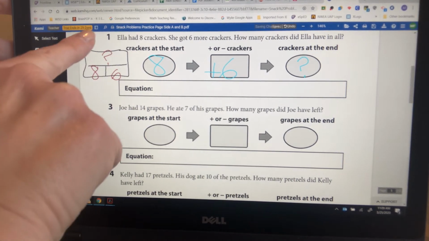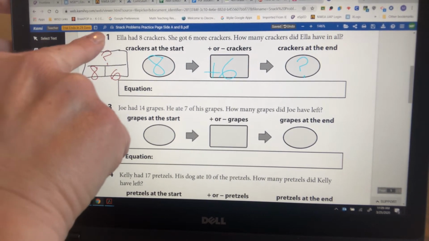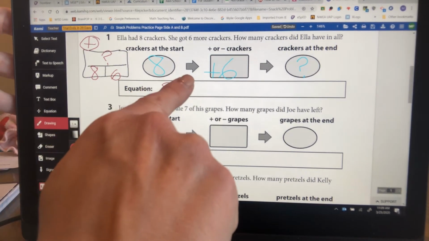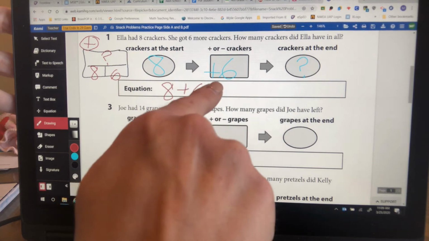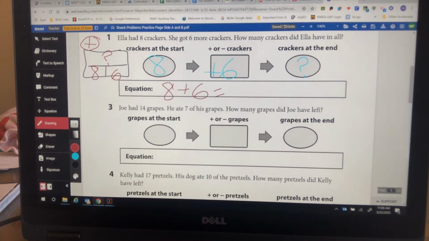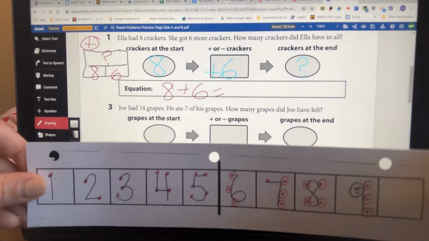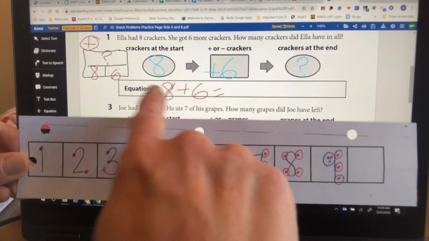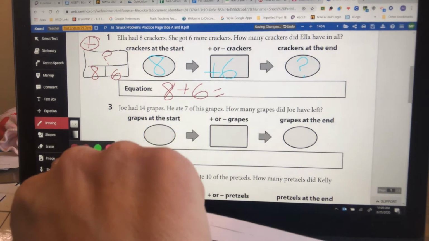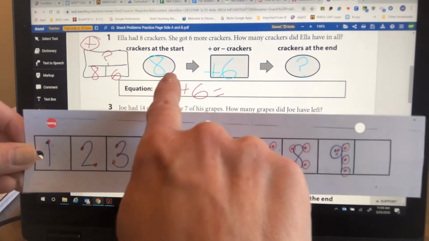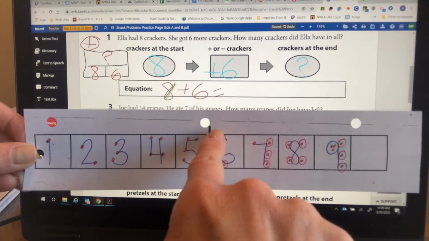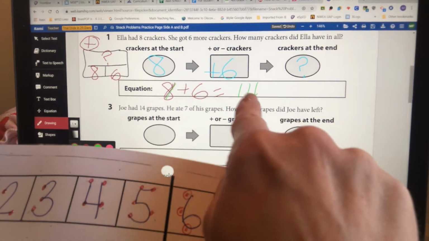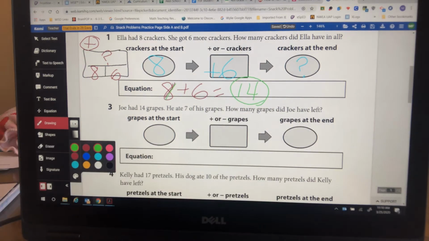Boys and girls, remember, the only time I add is when I'm looking for the whole. So I'm going to write my addition sentence here, and I'm going to use my touch points to help me. When I add, I touch the biggest number, say its name, and count up on the other number. 8, 9, 10, 11, 12, 13, 14. So Ella has 14 crackers.